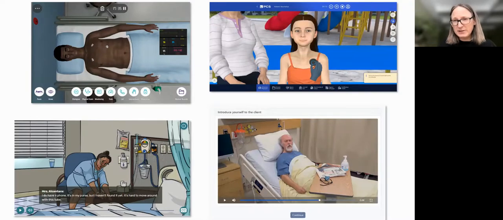In the bottom left is a platform called Stitch Media, which is a media company out of Toronto. And they were really good at developing narrative-based simulations where they can construct powerful stories and characters and build senses of empathy and relationship building into their scenarios.